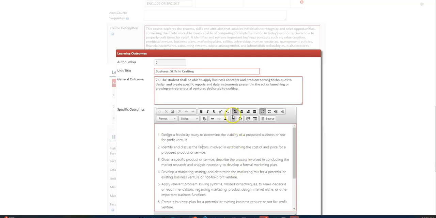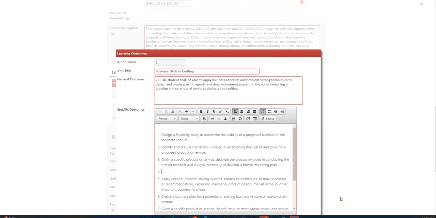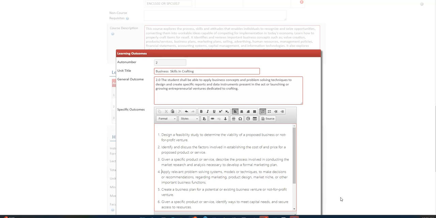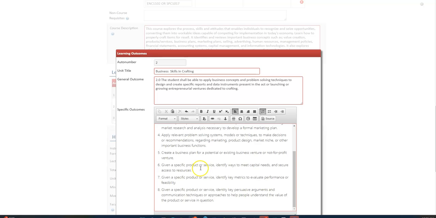With our learning outcomes, we use this menu bar up here, and you'll notice that the numbering list is selected. This makes adding and deleting your specific learning outcomes very easy. So let's say we want to remove learning outcome number 4. All you have to do is highlight it, delete it again, and it stays numbered for you. But we need to add a learning outcome after number 6.